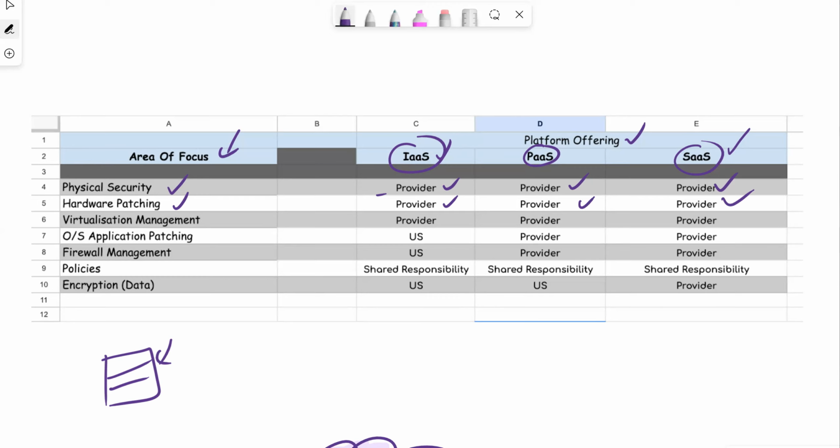And then we've got our virtualization management. This ties into the underlying hardware as well, so this is typically the provider as well. They're responsible for the virtualization of those platforms.